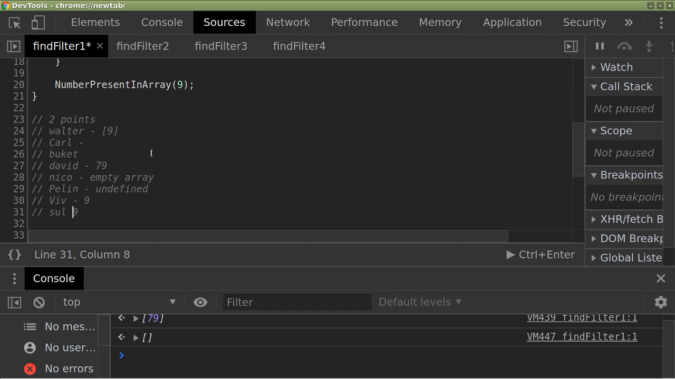Said 9. David says 9? Anyone else? Helen, I think you said 9 as well, yeah? Anyone disagree with any of those two answers?